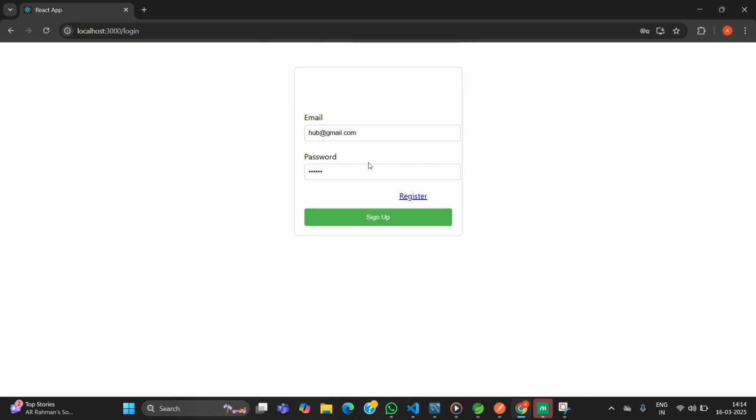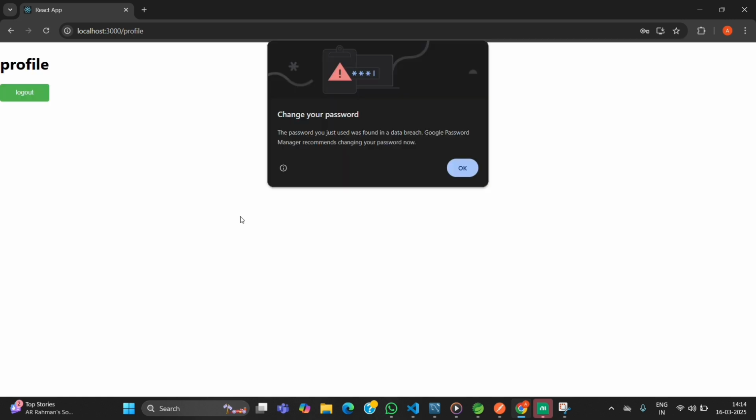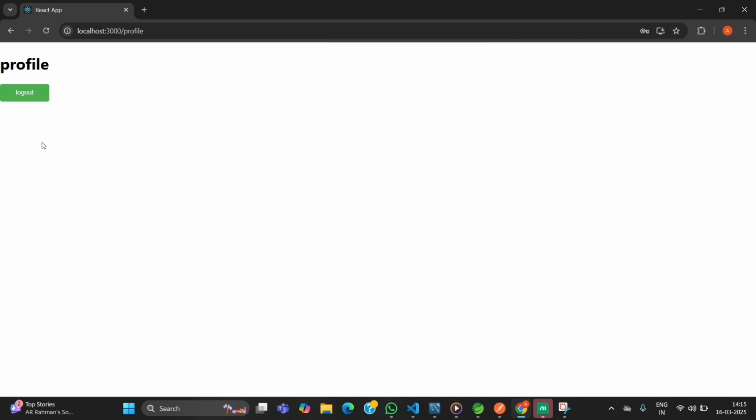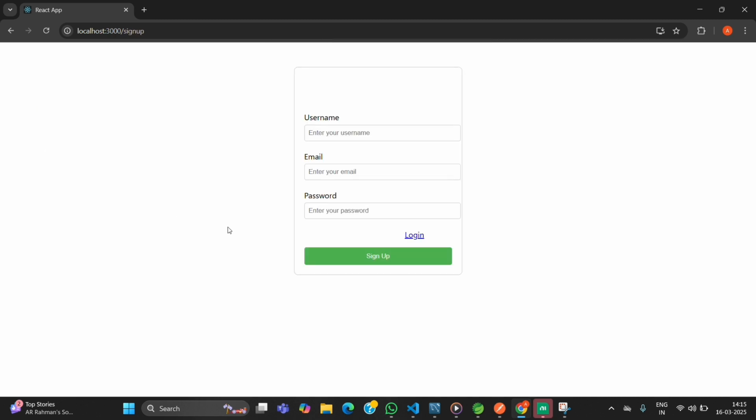Now let us enter a valid password. I'm entering 7. Okay, now the profile has been opened. Now when we click on logout, we are redirected to the sign up page. This is a simple project using Spring Boot with MySQL database and the front-end framework is React.js. I will provide the source code GitHub link in the description. You can check through that, and let us start our project.